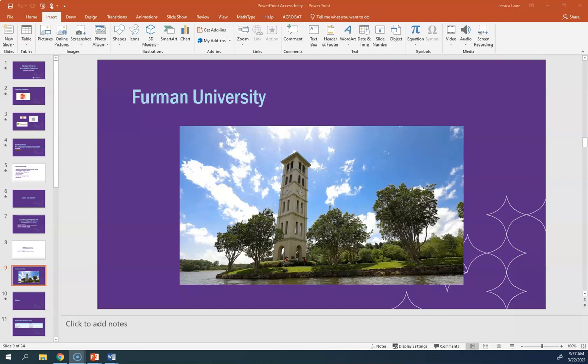By definition, alternative text is a written description of the image that is of equivalent meaning and value as the visual picture. When creating alternative text, it is important to only include the relevant information that is included in the picture. For instance, an adequate description for the photograph would be "Furman University Bell Tower."